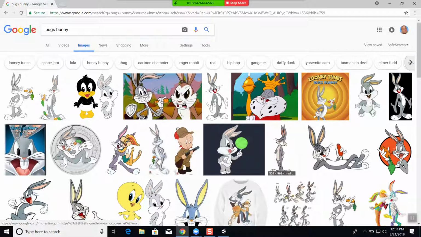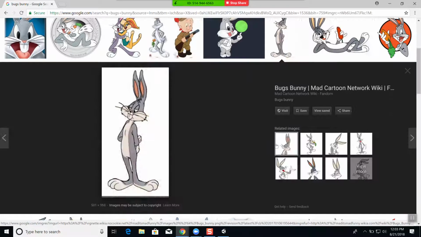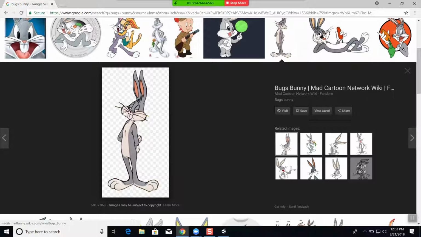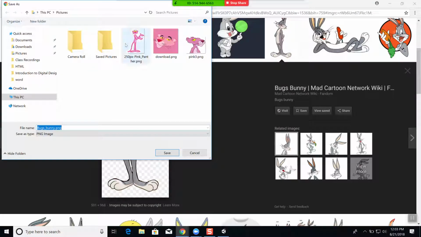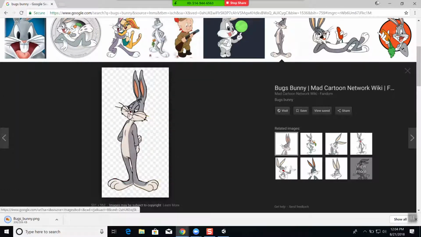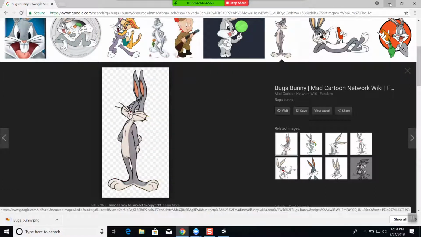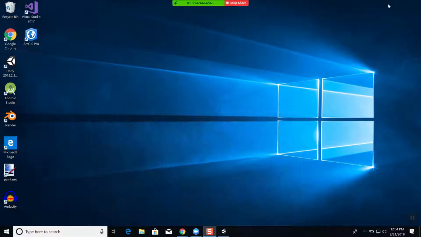You try to pick something that looks like it has a transparent background to begin with. Obviously, the black here wouldn't be a transparent background. That looks like a good one. So I'm going to right click that, save image as, and I'm in pictures, and then I'll go ahead and click save. So find something with a transparent background. Not that it matters for what we're going to look at.